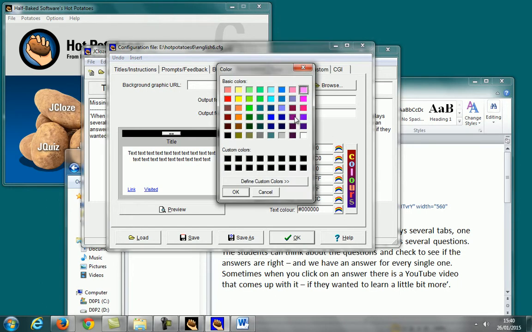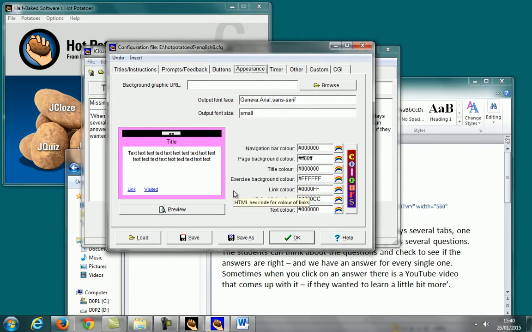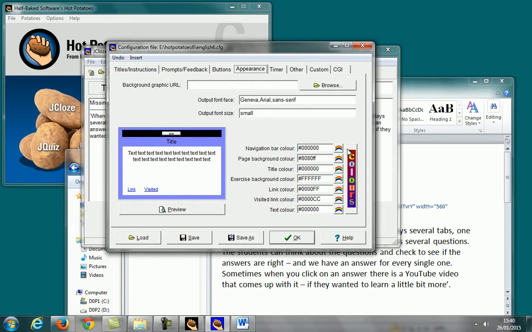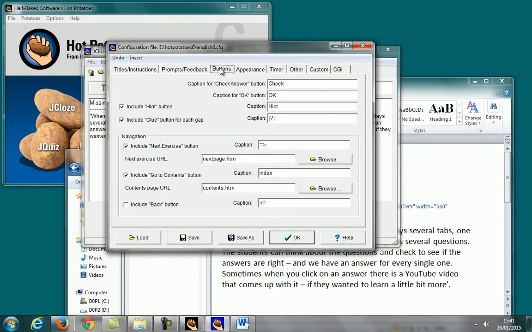I'm just going to set it to a mauve. Actually, that doesn't look that brilliant. Let's see if I set it to that one there. Okay, obviously you can experiment with this as much as you like. The text font size, on the buttons.